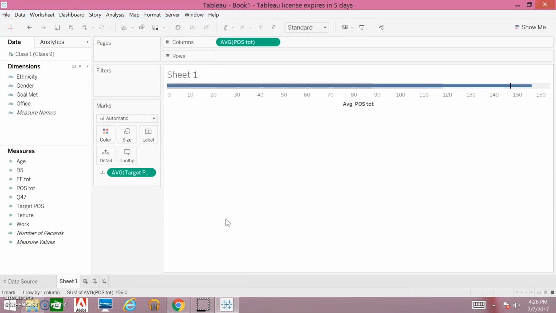So we can see that across all branches of the organization, our average level of POS was 156 on that scale that was being used. Now you can see over here we have this little line. This line is what our benchmark was. So the goal was to have a POS level of 147, and that goal was clearly exceeded.